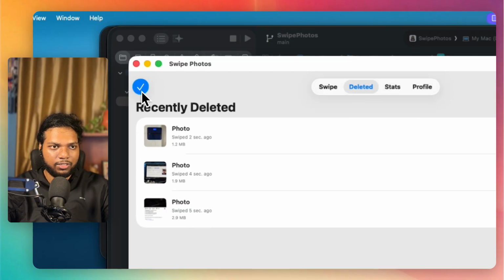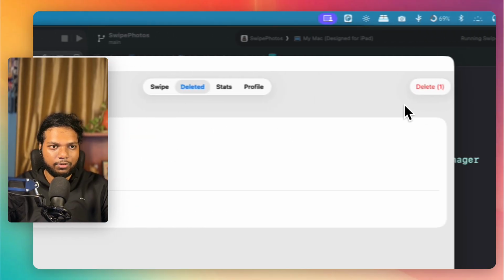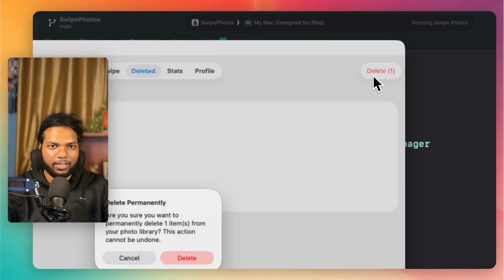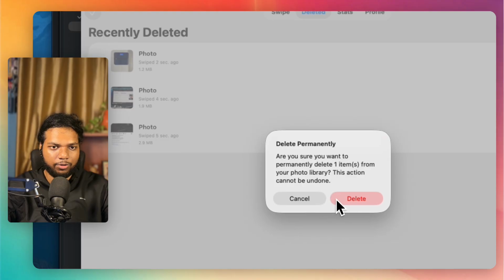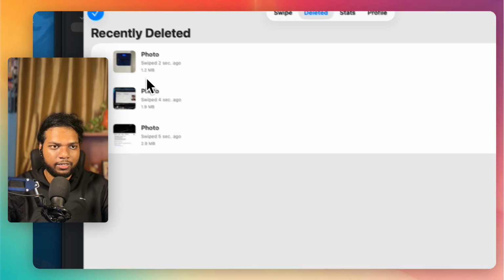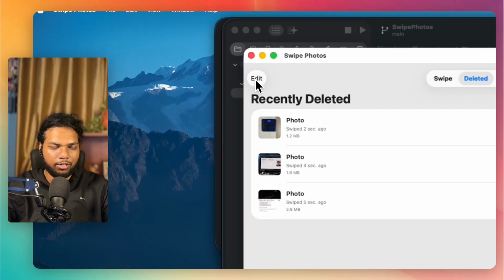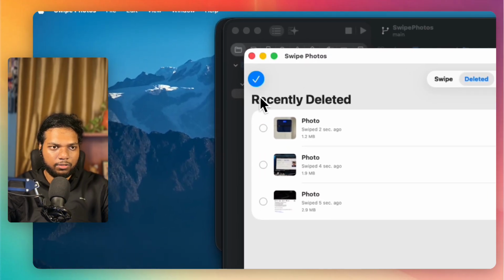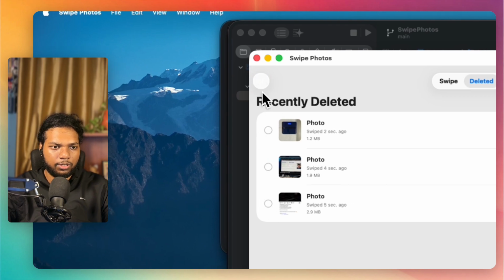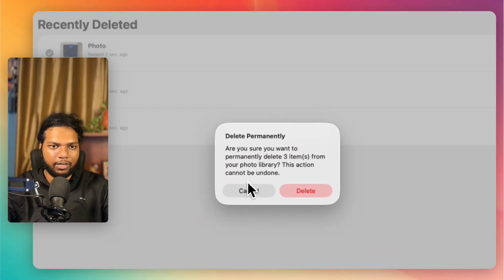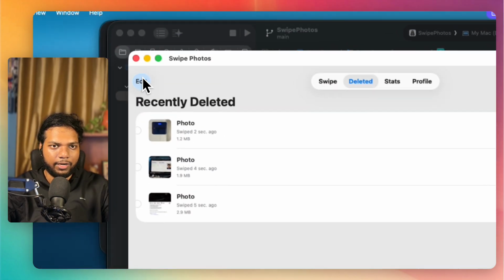And yeah, so if I do edit, if I select this one and not this one, and I delete, it is asking, are you sure I want to delete? This action cannot be undone. Or I can select all like this, and I can delete, and it will delete from the photo library.